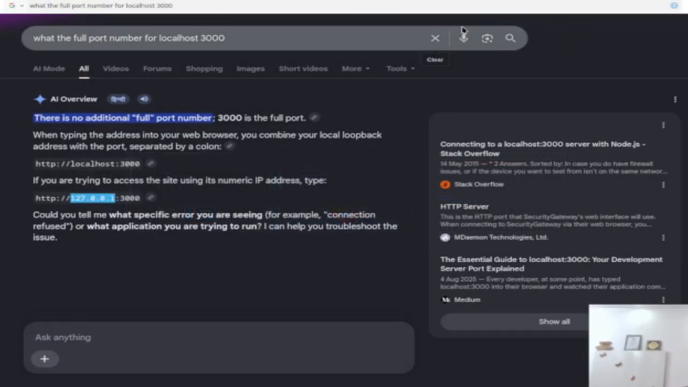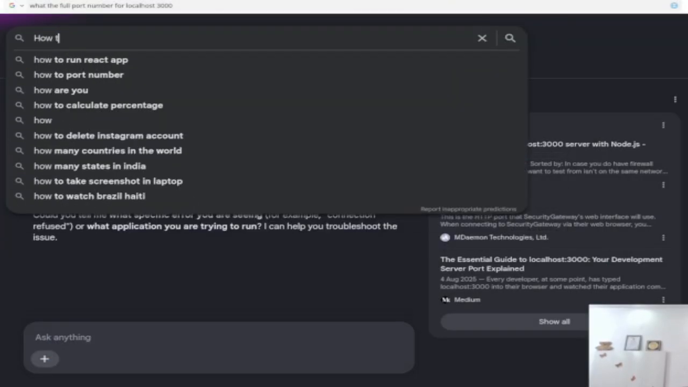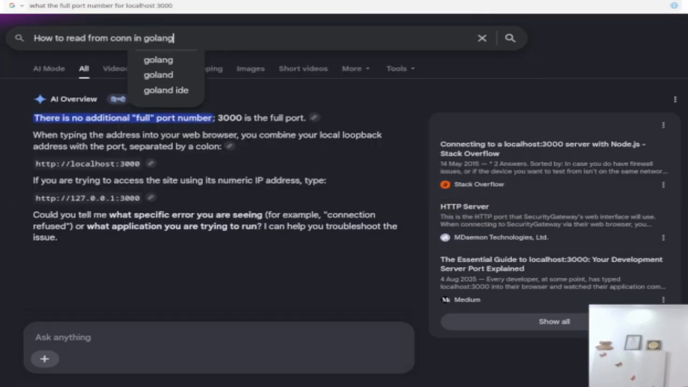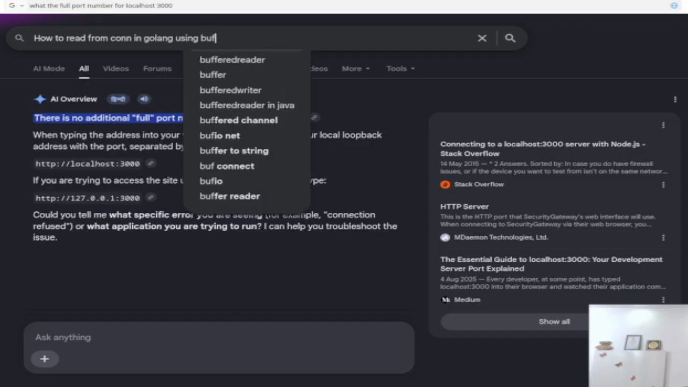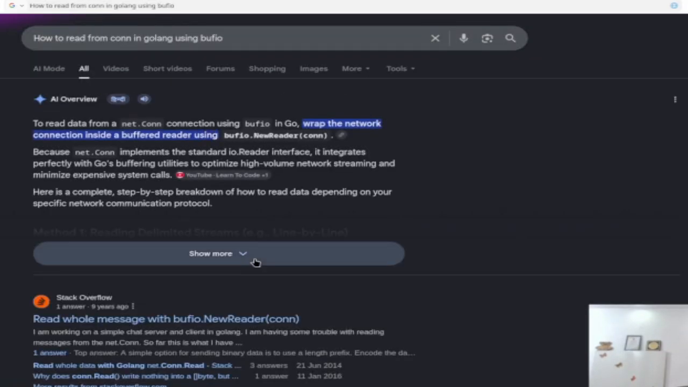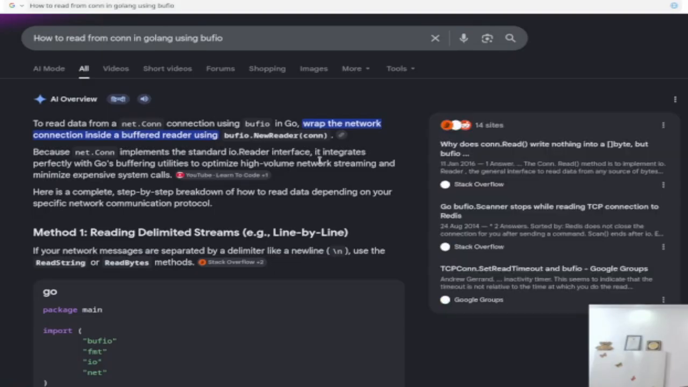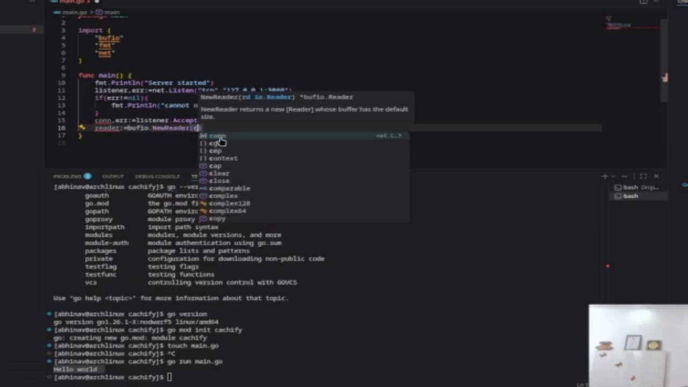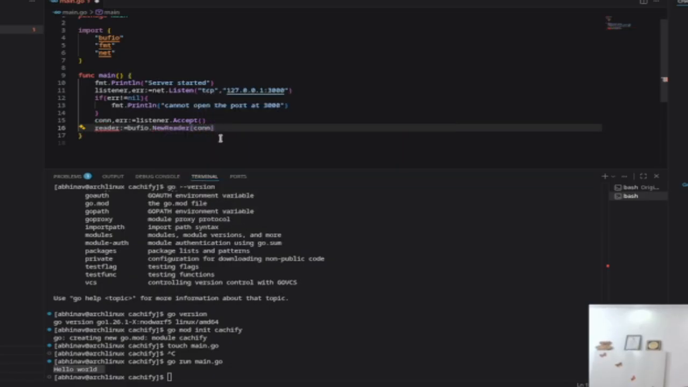Okay, let's just search on Google how to read from a connection in Golang using bufio. bufio.NewReader. Okay, so it was actually NewReader, the function name, and now we can give this connection to it. And now, as you can see, we have a reader.